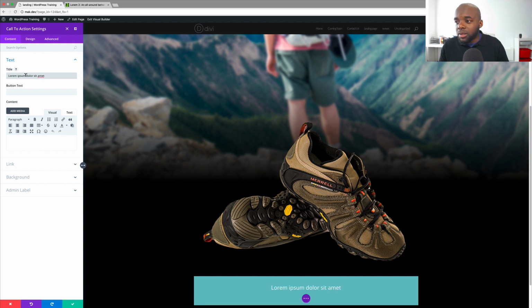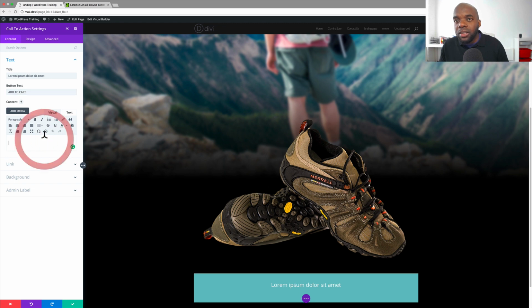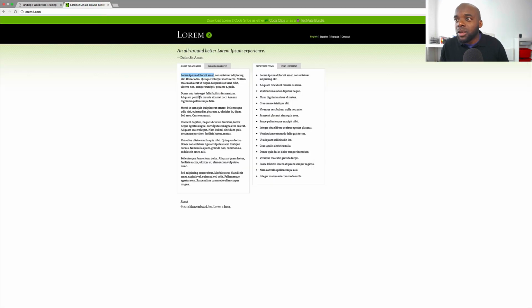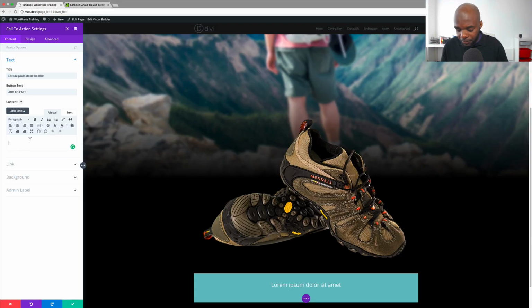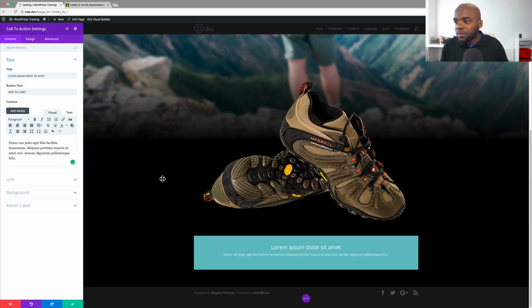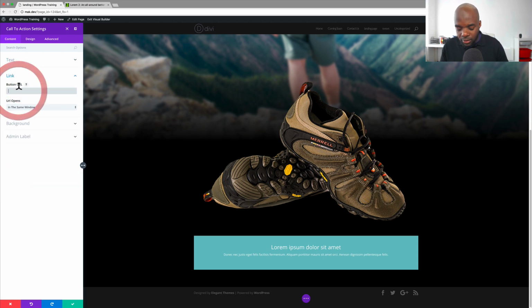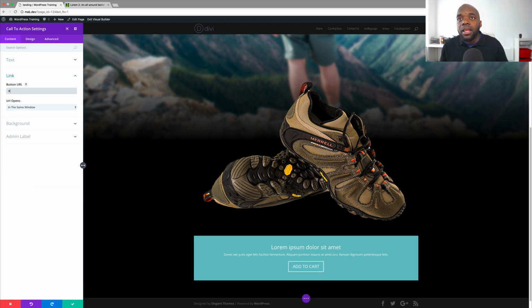Okay, so I'm going to add my text like that. Our button text needs to be add to cart. Okay, and then we need to add some text here that goes with the description. I'm going to copy it and paste it in this area like that. And then for the button to show, we need to add a link. So for now, I'm just going to add a blank link like that.